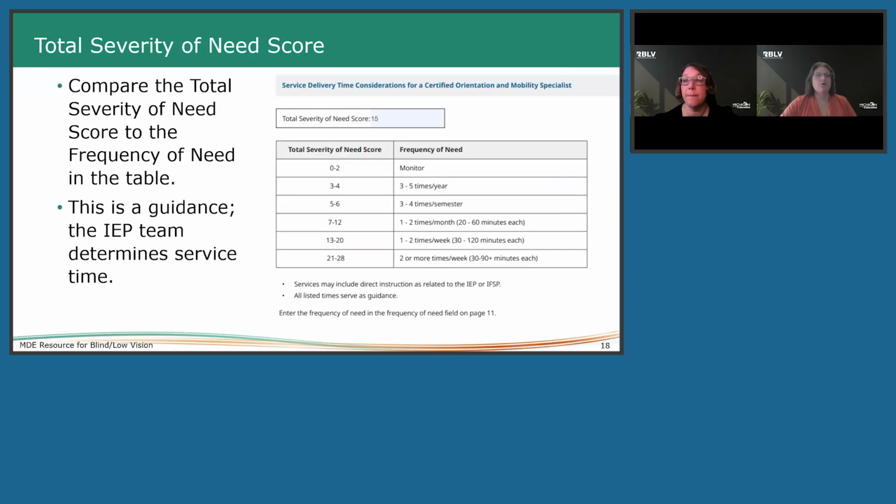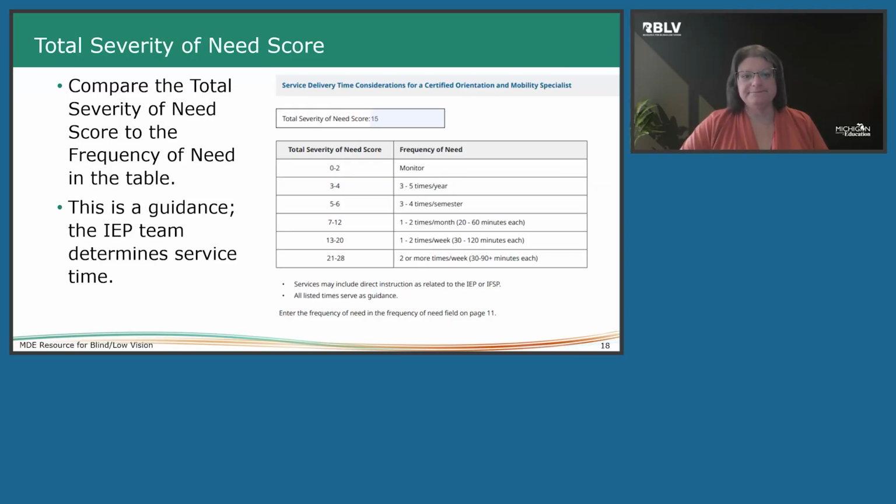Okay, so once you've scored all of the sections, a cumulative total will be given, which we have highlighted with a red ring. It's at the top of the section. It says total severity of needs score. Here you can see the number 15 is written in the total severity of needs score. You'll use the scoring information in the total severity of needs score area to determine your recommended direct service time.